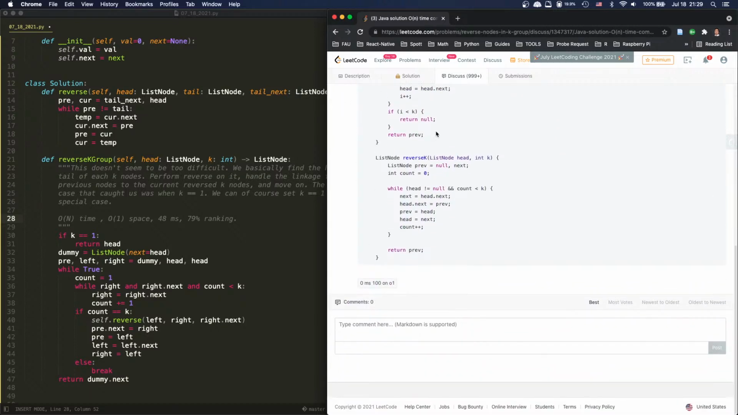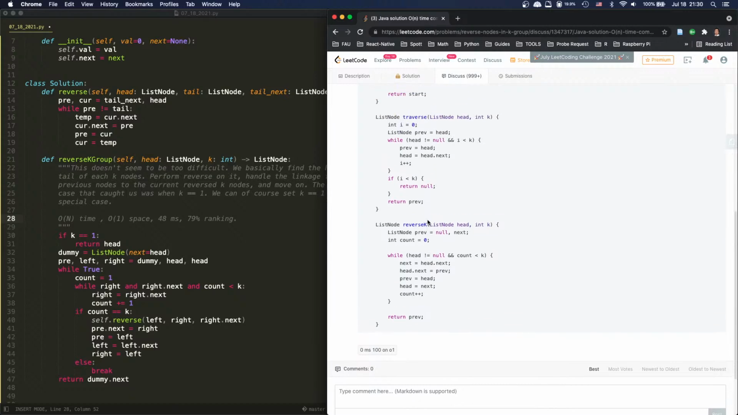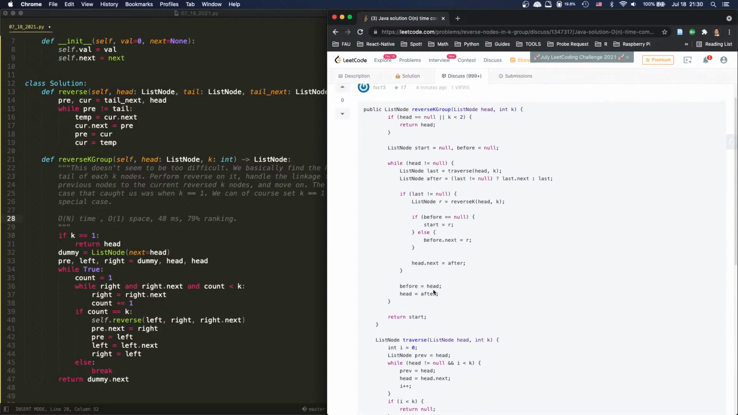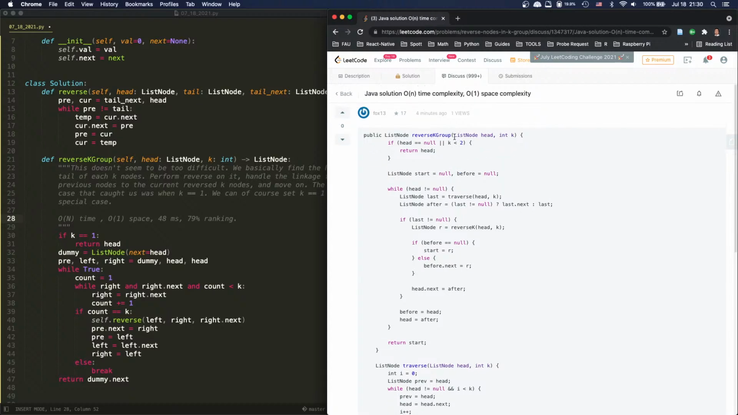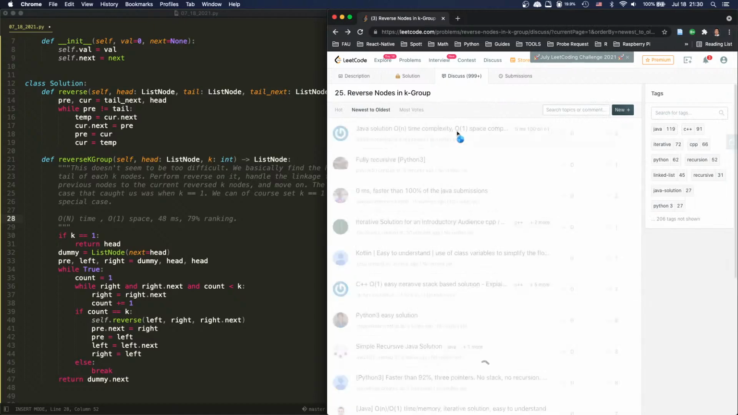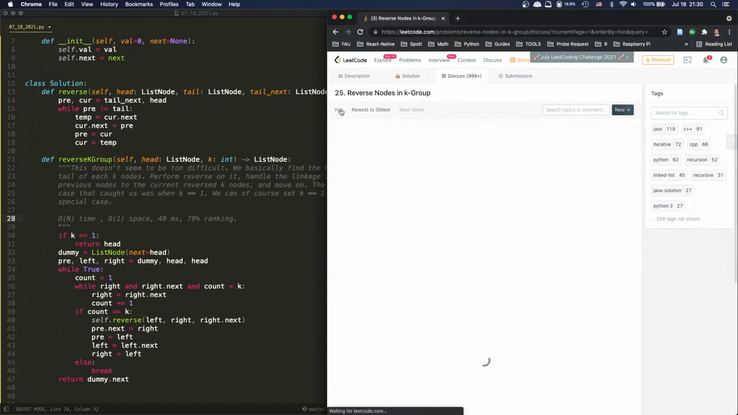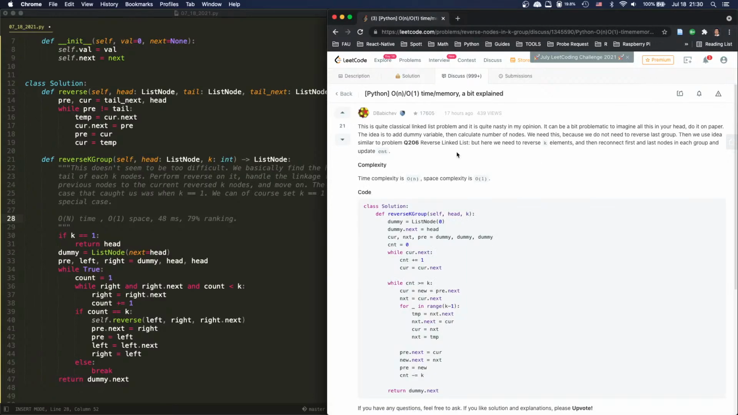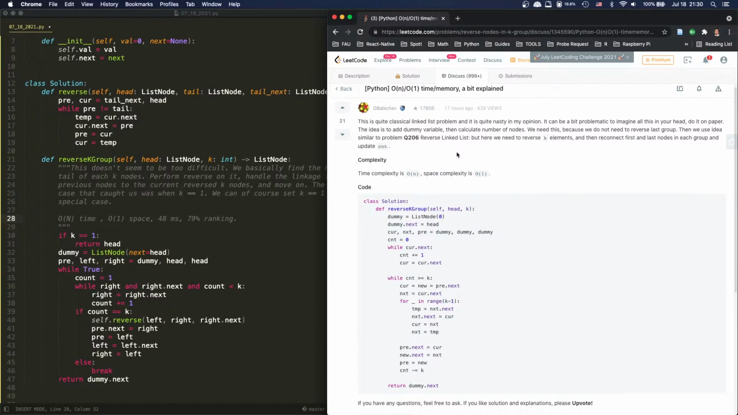Traverse, reverse, K. Reverse K group. Four minutes ago. Oh, hold on. Newest to oldest. Classic linked list. It's quite nasty. Do it on paper. Yeah, just do it on paper.